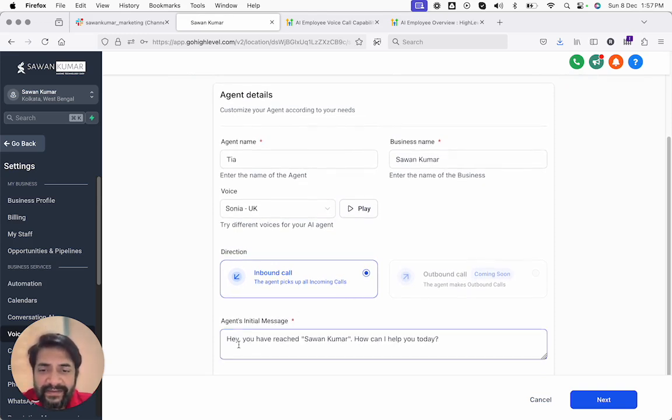And the initial message is, hey, you have reached Sawan Kumar and how can I help today? Since my business name is Sawan Kumar, it says, hey, you have reached Sawan Kumar. So whatever your business name is, you can put in here and the initial message would be this. Now you can change or customize this initial message however you want it to be. So the moment somebody calls you, this is what they are going to listen.